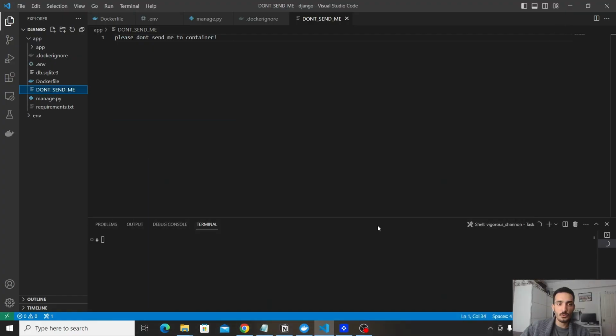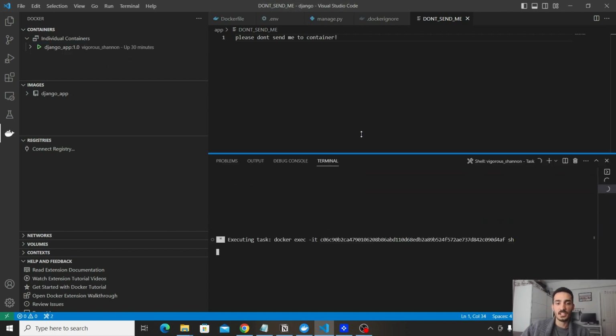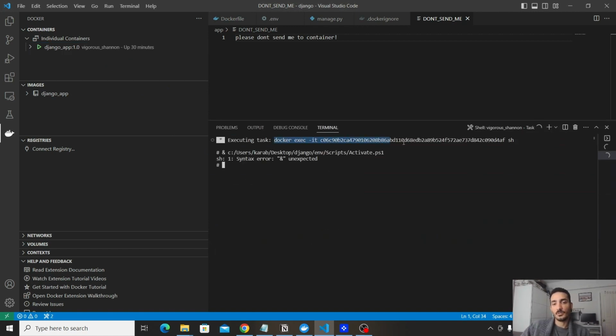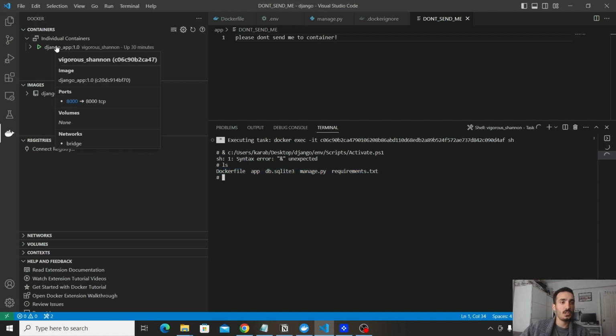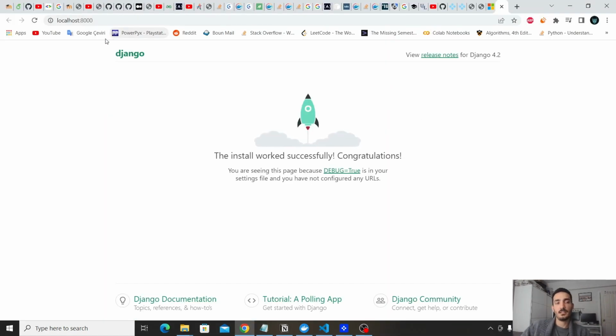So if you want to use the Visual Studio extension, you should click on this button, and here you're able to see images and containers. For example, you can attach a shell, which is basically the terminal actually. Yeah, and this is the command you have to use to connect to the terminal. And here you can do anything you want. ls. Okay, we are in the application folder. You can also open it in our host as well. Open in browser. And as you remember, we mapped 8000 to the 8000 in our local machine. So right now I'm able to see that the application is running in my container as well.